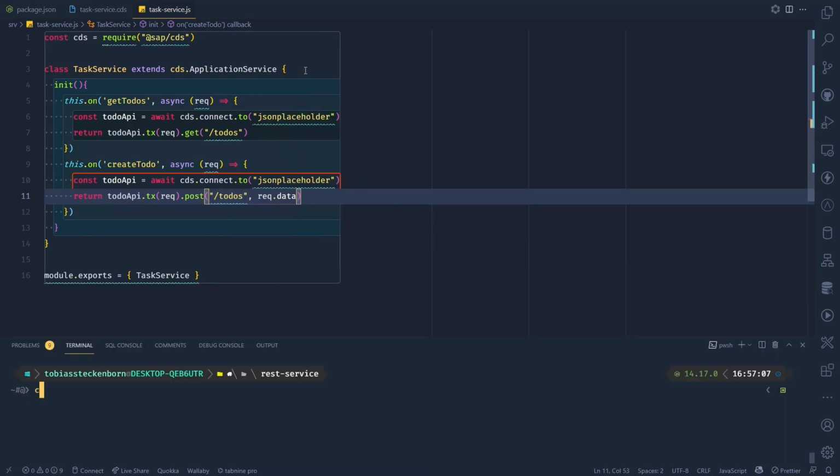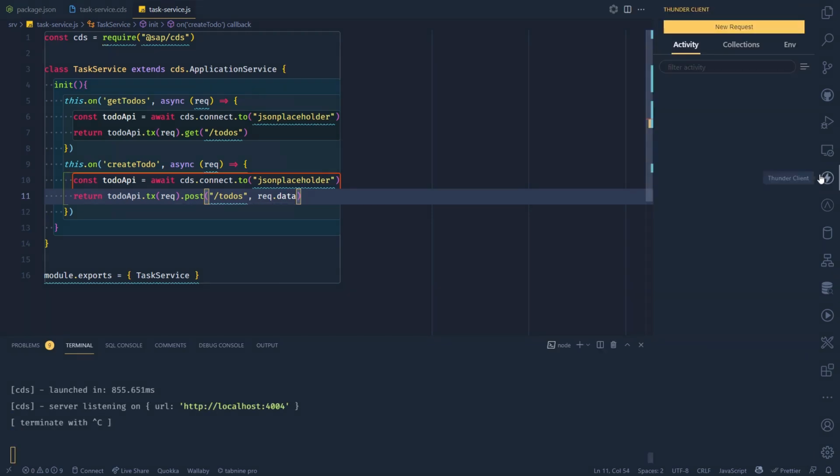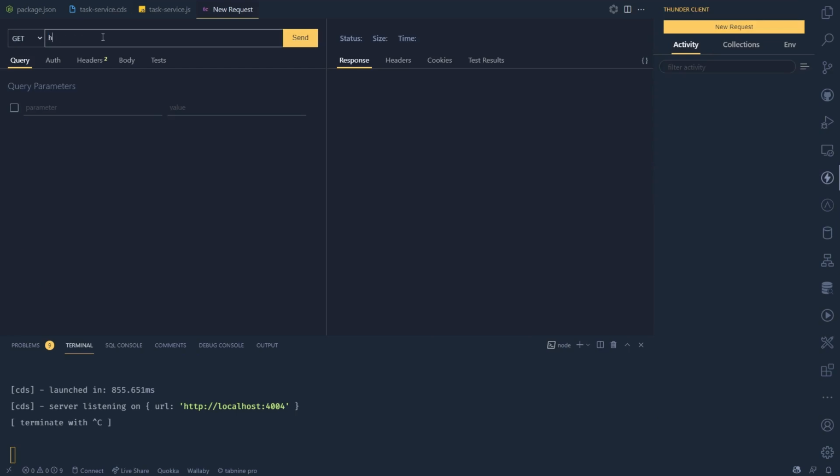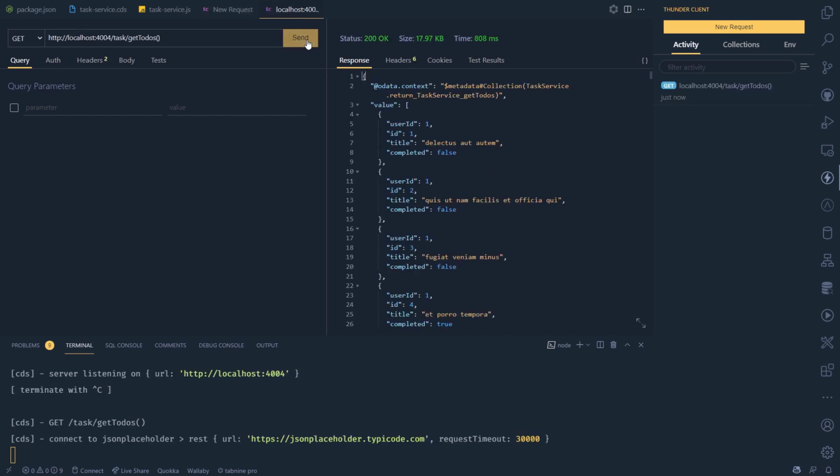Now let's start cds watch. Let's see if it's starting, and it's looking fine. So let's open up our REST client and do a simple test. So we're using localhost:4004, and as the function, we'll use getToDos with brackets, and it's a get. And let's see if that works out. Yep, we're getting back something.